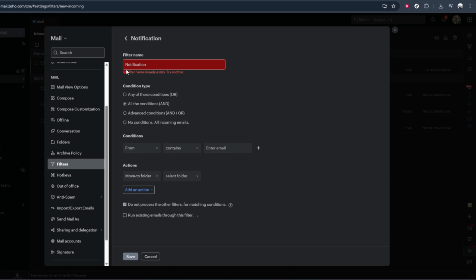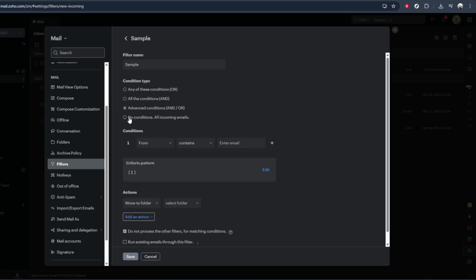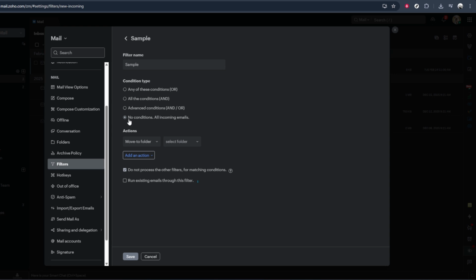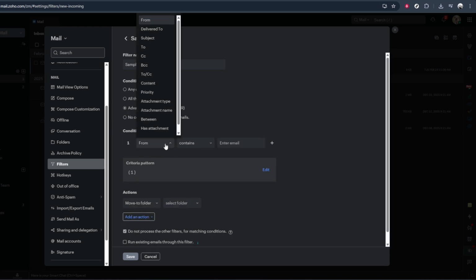Next, set the conditions. These conditions tell Zoho Mail which messages the filter should catch. For example, you might choose emails from a specific sender, messages that contain a certain word in the subject line, or emails sent to a particular address. Think about the pattern of messages you want to manage and set the conditions to match that pattern as precisely as you can. After that, choose the actions.